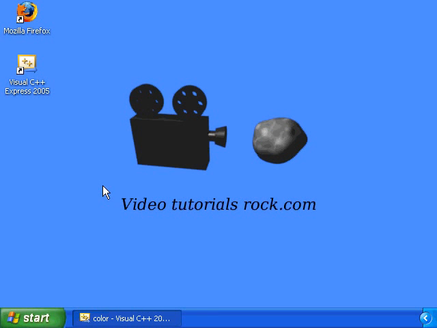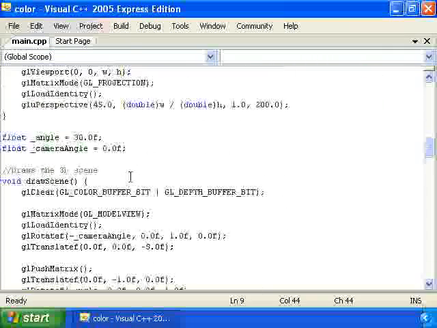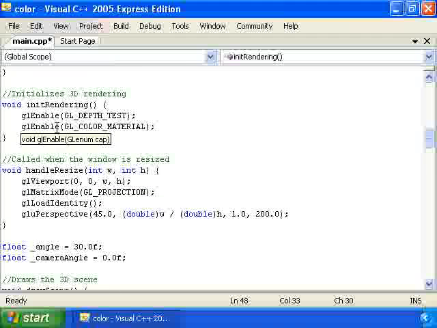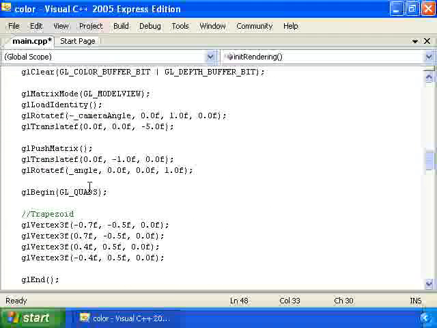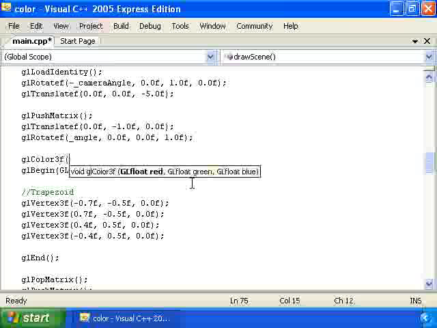Now we're going to add a little bit of color to our 3D scene. So we're going to start with the code from the previous lesson with all of the comments removed. The first thing we want to do is go to init rendering and call GL enable GL color material, which is going to make it so that we can use colors. It enables coloring. So now we're going to go down to draw scene and change the color of the trapezoid so that it's purple. So what we're going to do is call GL color 3F 0.5, 0, and 0.8.